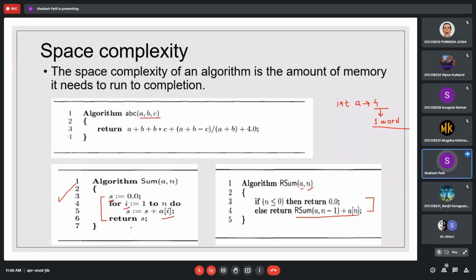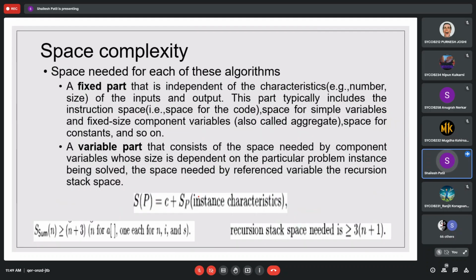The fixed part, you can say, is S. S will be the fixed one, which will be one word size, or 4 bytes. And A of I is dependent on N, so that is going to change according to N. The fixed part is independent of the characteristics of the inputs and outputs. This part typically includes the instruction space and simple variables that we are going to need.